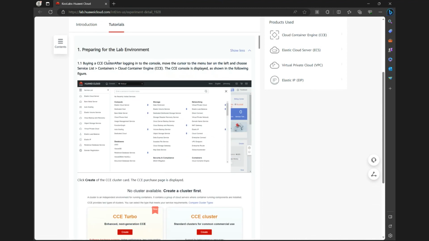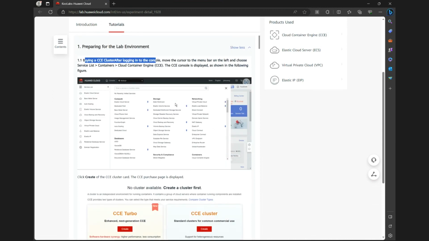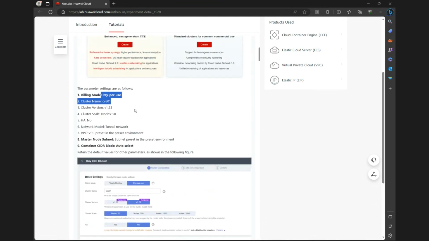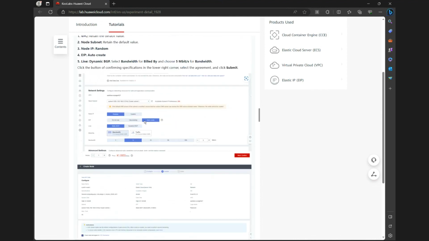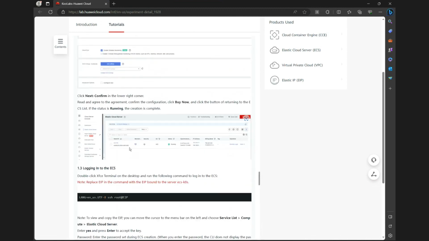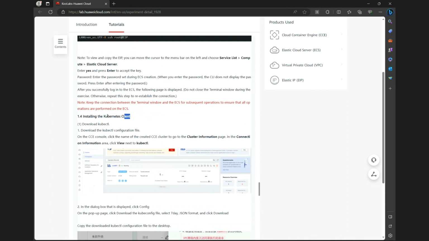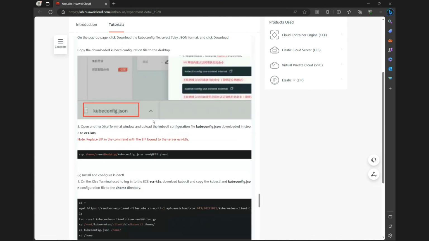First, of course, you need to prepare the environment. Here it will guide you how to purchase a CCE using Huawei Cloud. Next, after you purchase, you will set up the CCE. Then next one, it will guide you for ECS. You need to log into ECS and set up the Kubernetes client. Okay, let me minimize this.